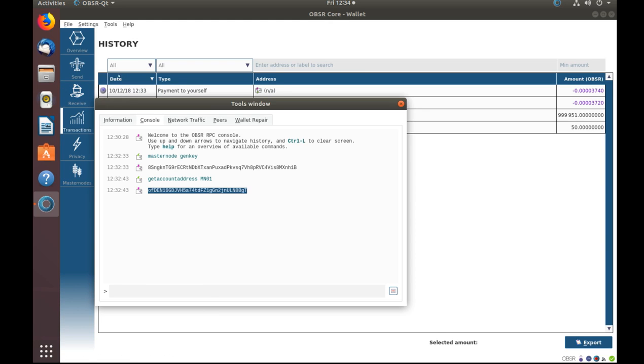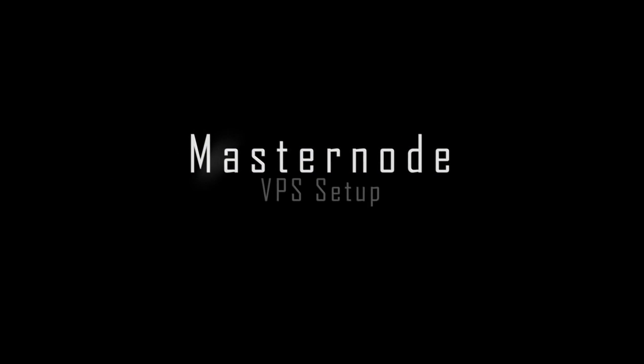Alright, now as you can see, the transaction has started to confirm, so we'll type in MasterNode outputs. Get our transaction hash ID and our output. And now we'll move on to setting up the virtual private server.